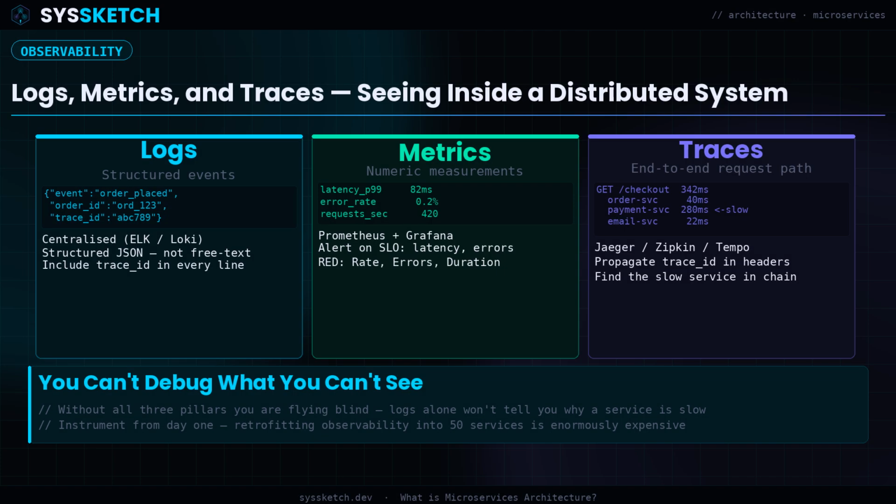In a monolith, debugging means reading a log file. In microservices, a single user request might touch 15 services. You need three things working together. Logs give you structured events from each service. Use JSON, include a trace identifier in every log line, and centralize them in Elasticsearch or Loki. Metrics give you numeric measurements over time: request rate, error rate, latency percentiles. Prometheus and Grafana are the standard stack. Alert on your service-level objectives before users notice.